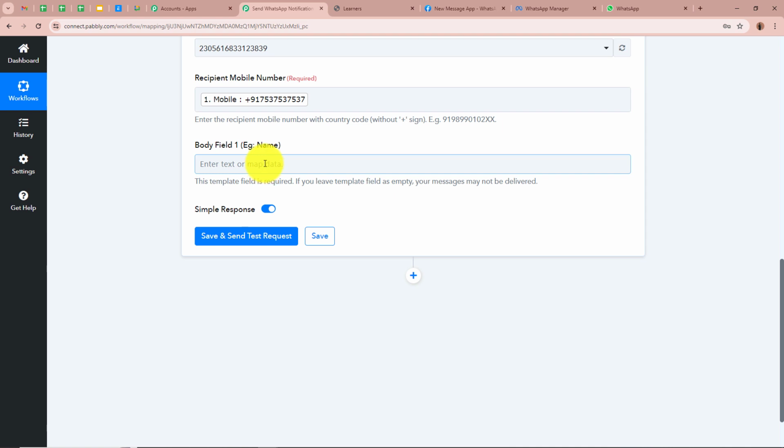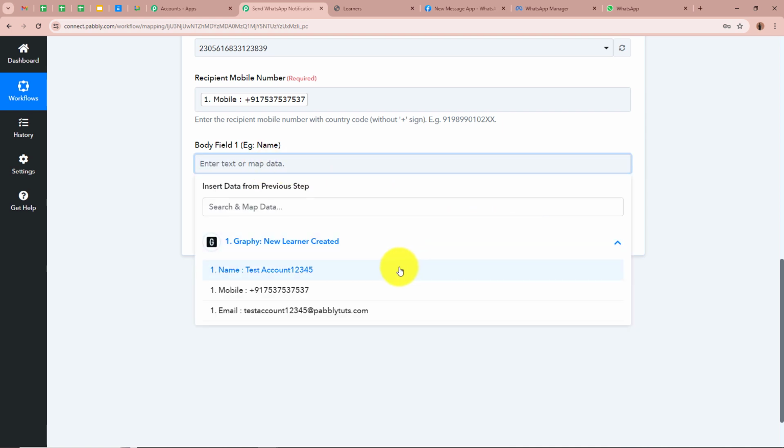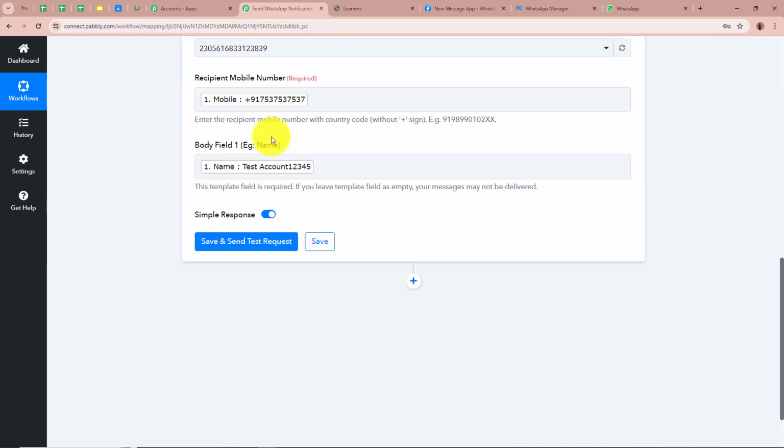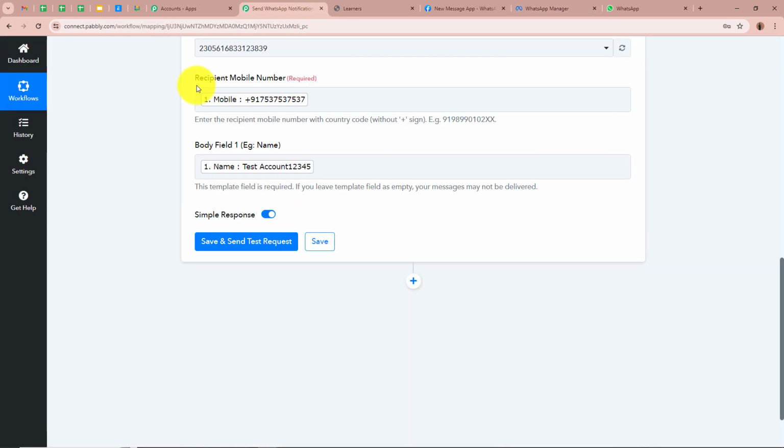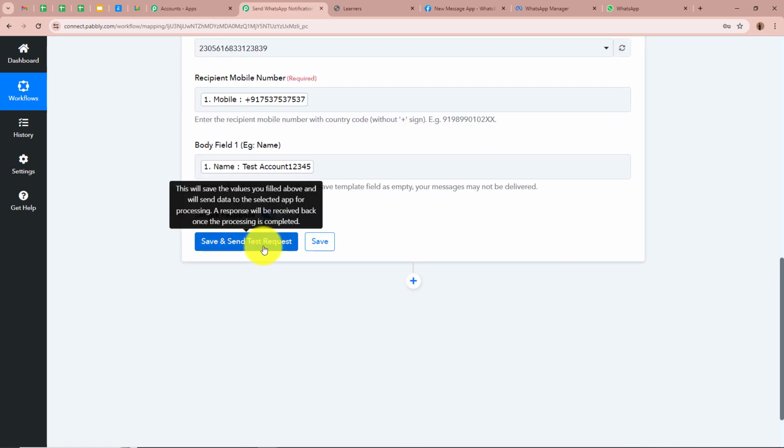Okay, next it is asking for the name. We're going to map the data of the name of our customer right over here, and this body field one, that is name, is the variable that we have created in this template. Okay, so this is the variable that I've already told you about. So after filling all the details, we're going to click on save and send test request.